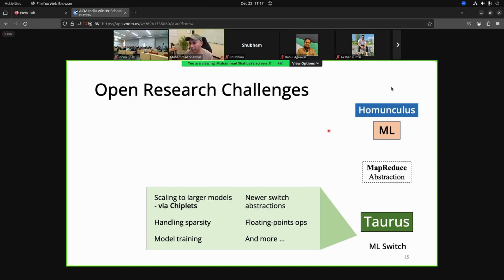Because all of the architecture that we have developed so far is using the non-floating point operations in this case. So those are the things that are needed on the architecture side.